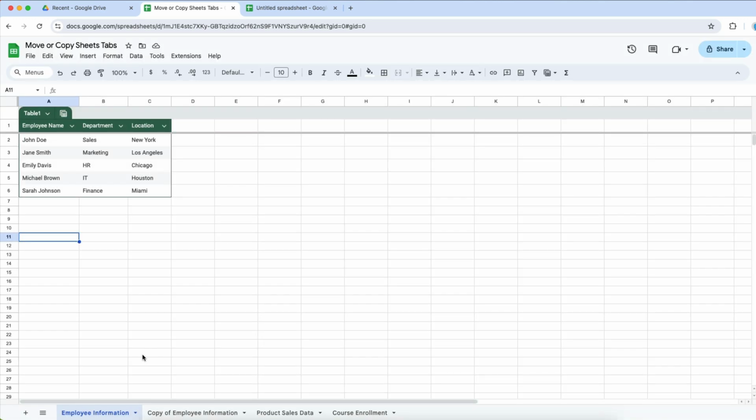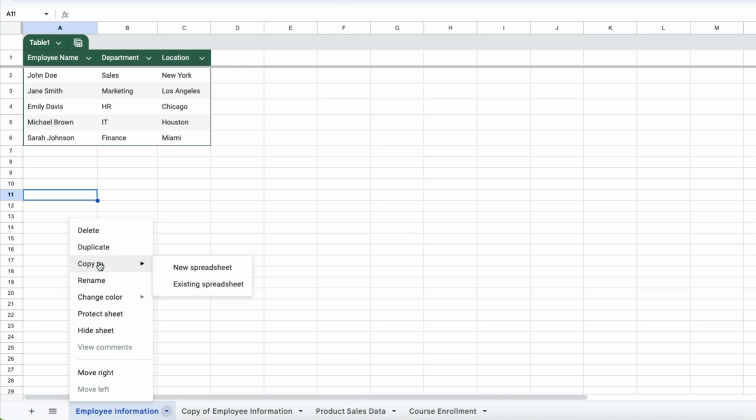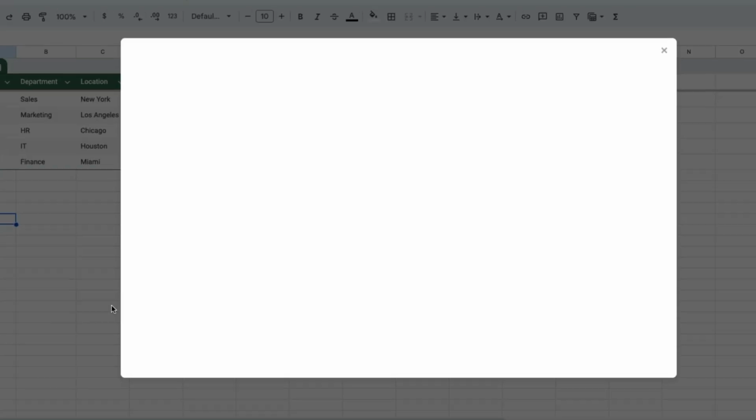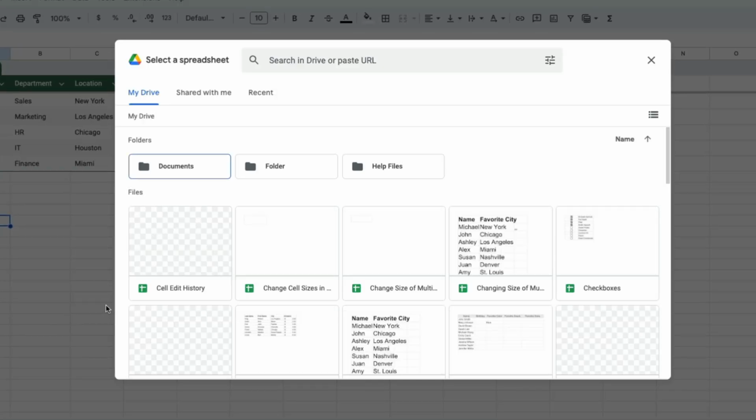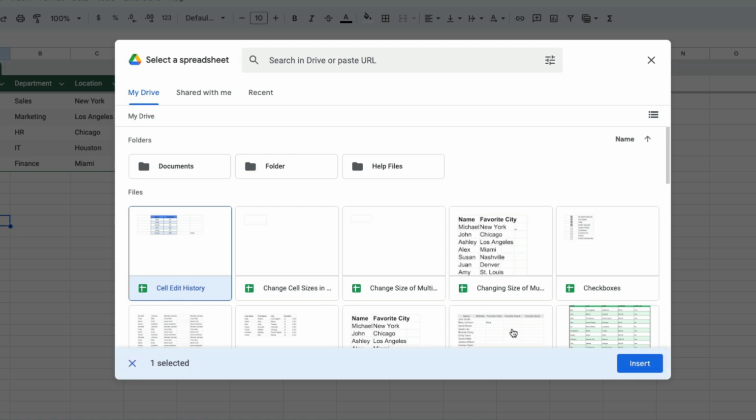Now, if I want to copy this sheet to a different existing workbook or Google Sheets file, what you do is you right-click the file, click Copy To, then select Existing Spreadsheet. It will then open up this box where you can choose the file where you want this to be. And I'm just going to add it to this first one called Cell Edit History.